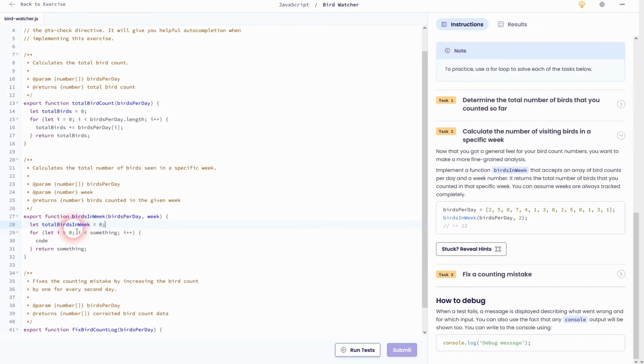And within the for loop, we're going to use it to store the sum of birds per day in a given week. So we can almost copy paste this code line from the first task and put it inside of the for loop here. But we'll have to use a different variable, which I have named total birds in week. And birds per day, we'll use our counter i and add the little plus sign right here.